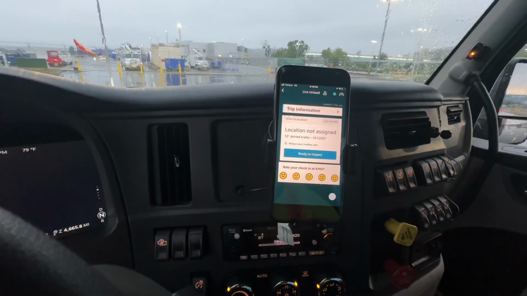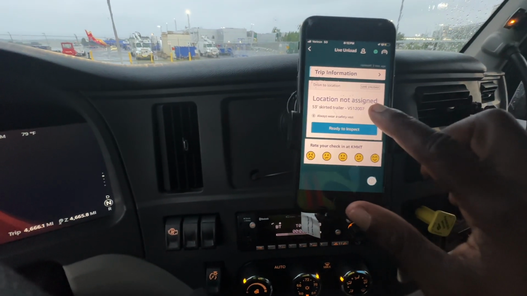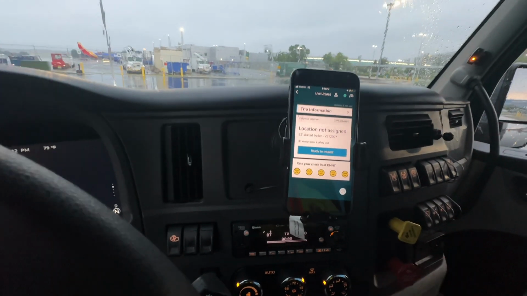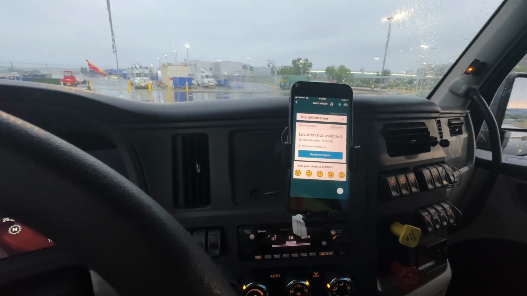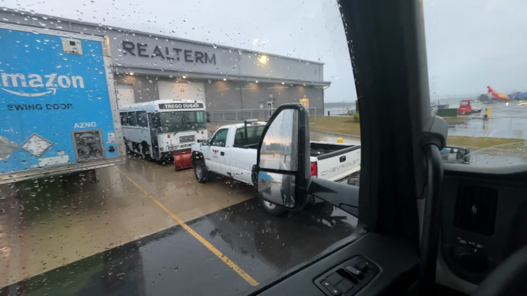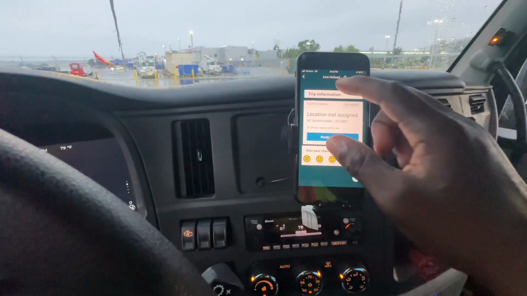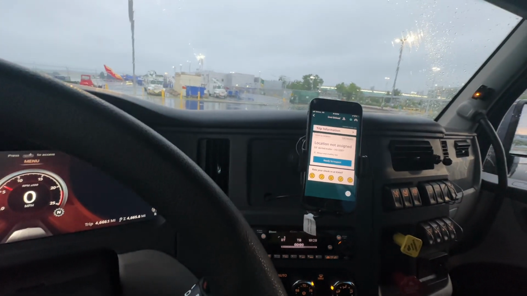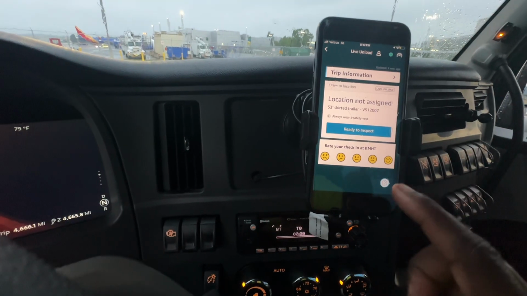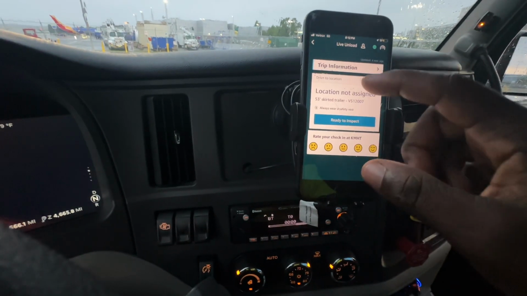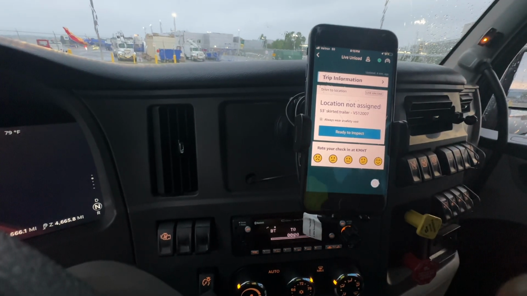Let's go. I just got where I needed to be. So right now, you see it says location not assigned, and that's because this is one of those fulfillment centers where I have to actually get out and walk to the door right over there, and I have to get checked in. But I'm early right now, so I got 15 more minutes before they start opening the doors. So as you see right now, it's telling me location not assigned. So once I get checked in, this will automatically update, and it will let me know where I'm dropping this trailer at.